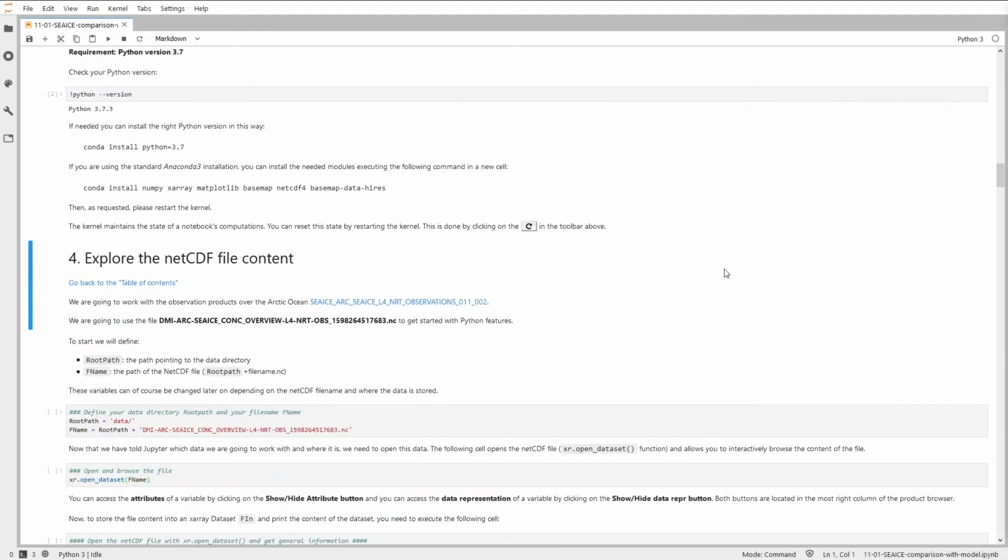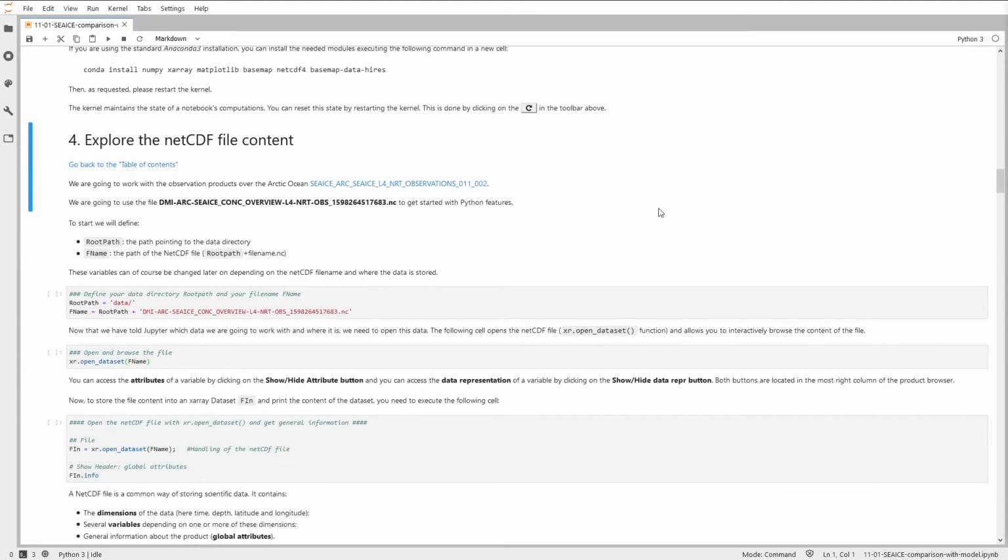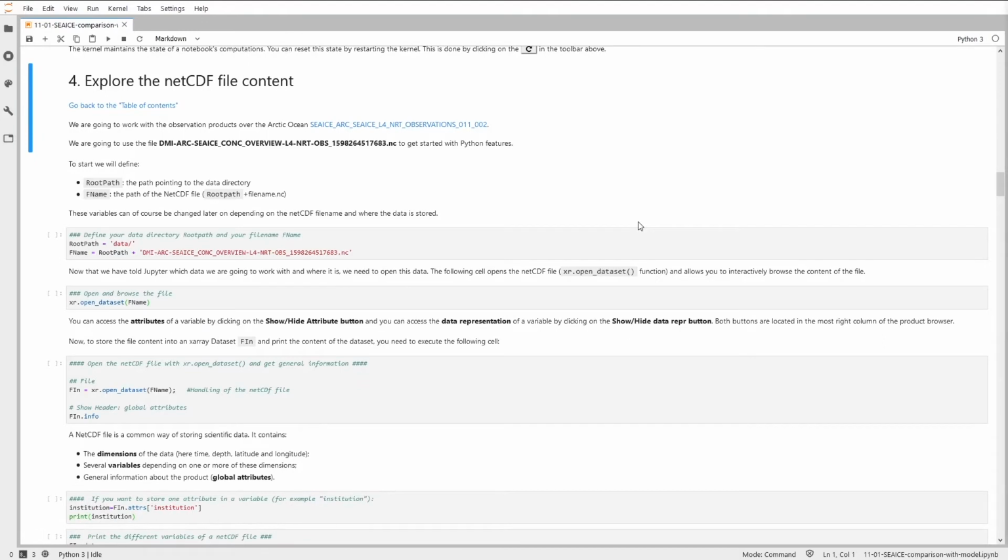Now that the notebook is set up, we can explore the netCDF file content and our datasets. We are going to work with the observation product over the Arctic Ocean with sea ice concentration charts, and we are going to use the DMI overview files to get started with Python features.